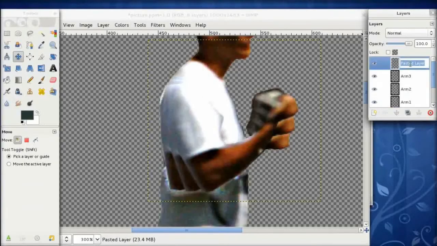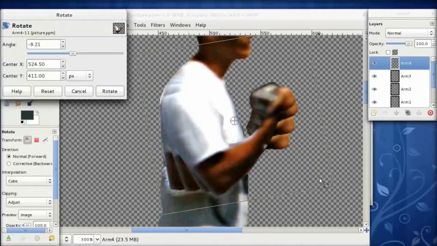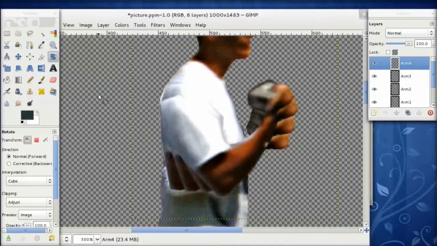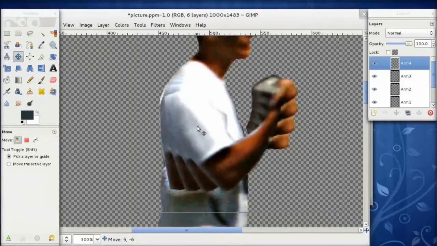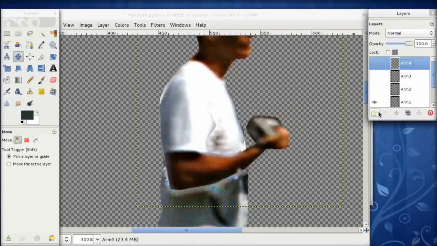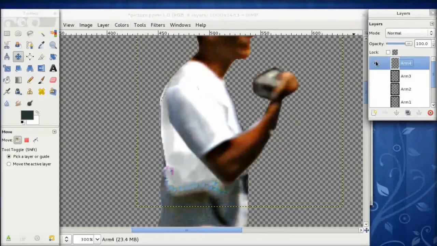So let's do one last one just for effect and move it. So move it to about there. That's probably a little bit too much actually, but we'll see. Okay, that's fine. So we can now see that the movement we're going to take is from this position to that position to that position to that position. Okay, so it's going to look like his arm is going up, he's raising the camera up towards his face.